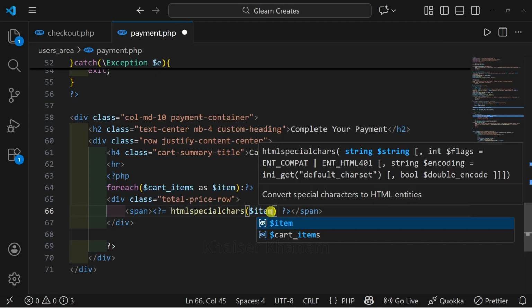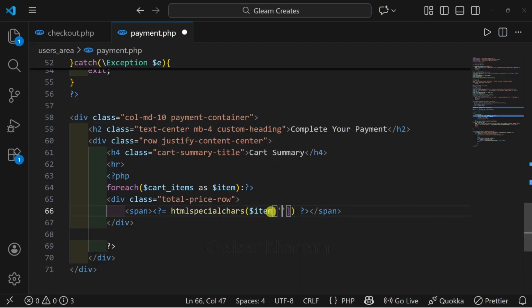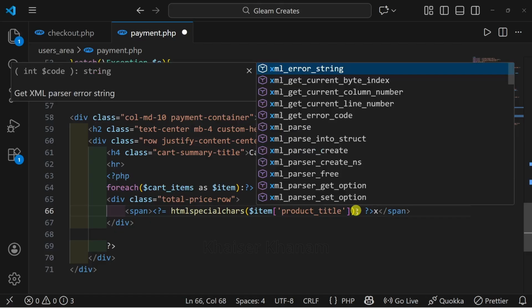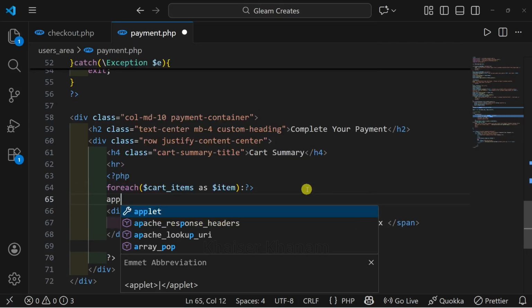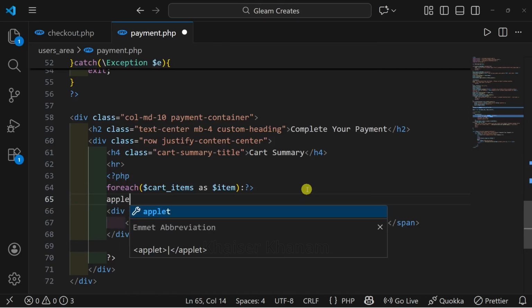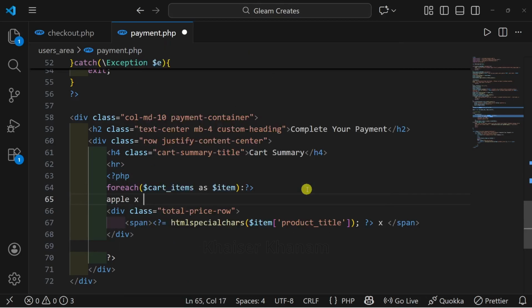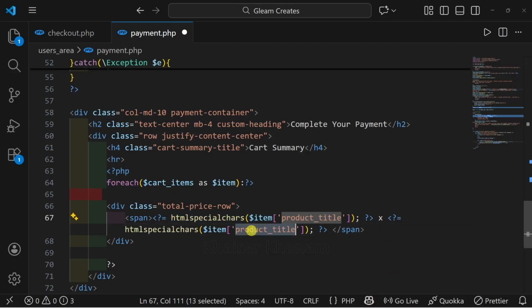The first time when it is looping, it will have the first title. So here I will be passing product_title. These are the column names which we have already given inside the database. Close this. Then what I will do, I will be writing x, whatever product title we are having. Like for example, imagine I have apple, and for this I have given quantity as 2. So in this way, I'm just going to display. So for that, I'm just going to pass x, and inside this same thing I will copy. Here I will be pasting. In place of product title, I'm just going to pass quantity.